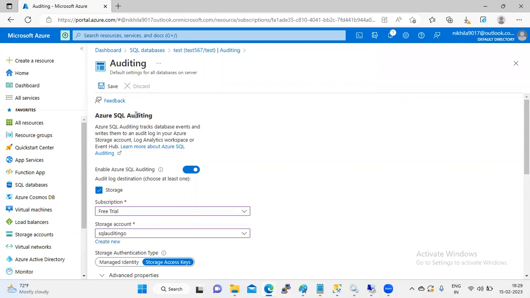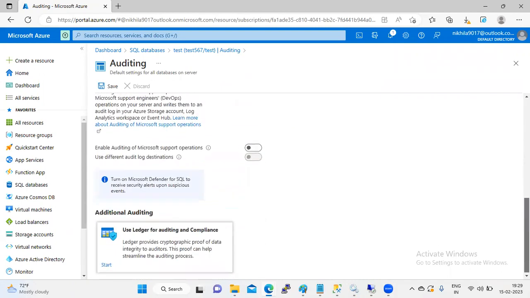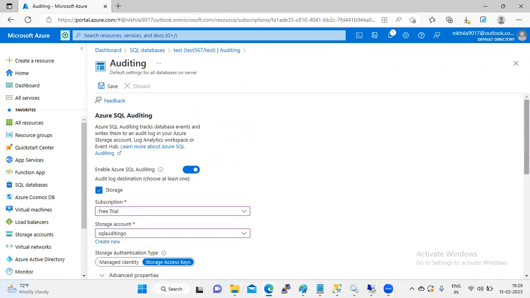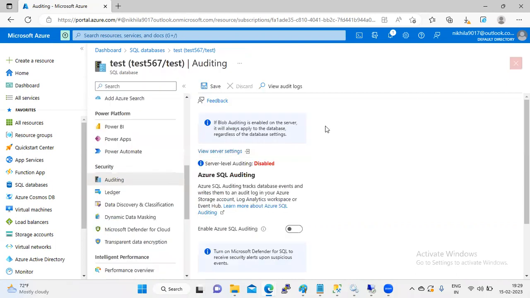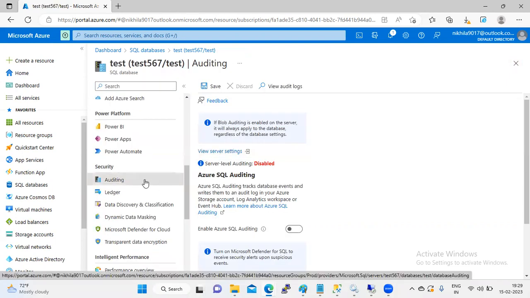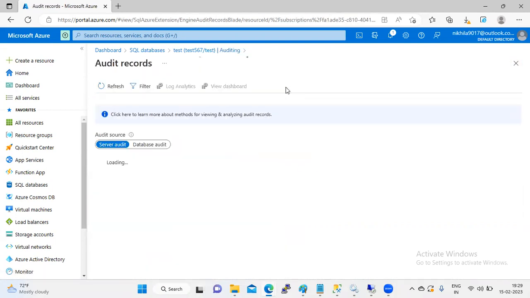So my recommendation is wherever it is necessary, go with that. Don't do it unnecessarily for the entire server with auditing. It will burden the SQL server, right? So wherever it is required, go with that. If any one particular database is very critical and they want to capture each and every audit, yes, you can do that. Okay. So now I have enabled the auditing, view audit logs.